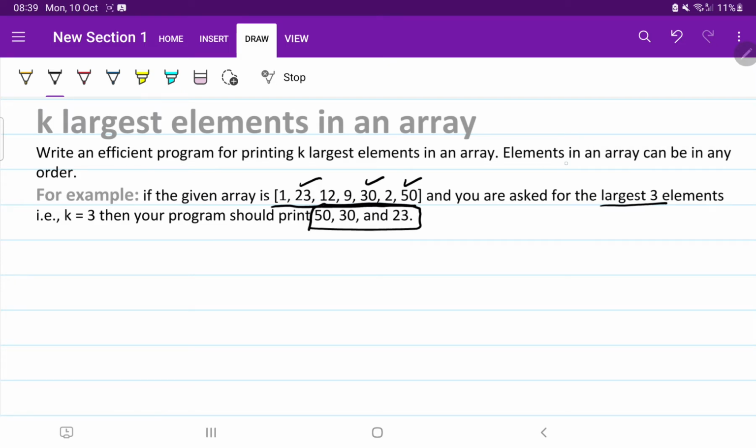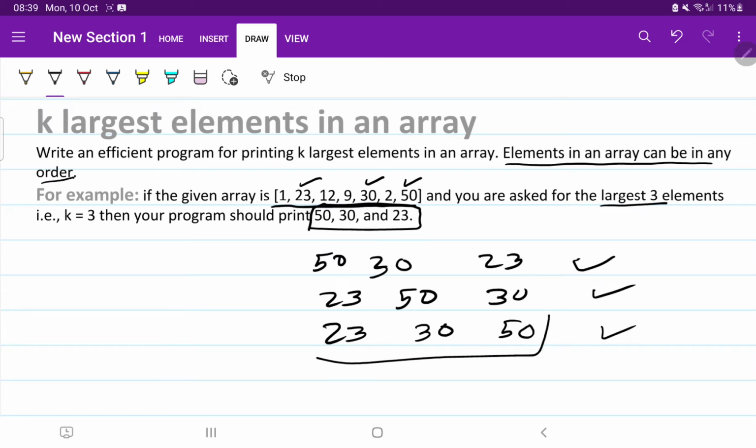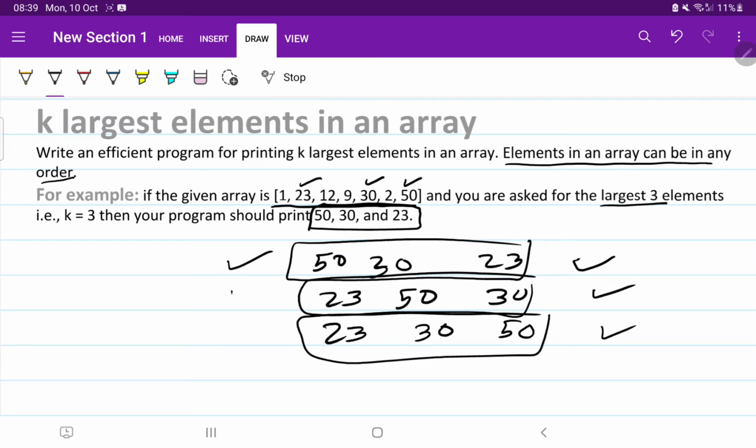But what is given? The elements in the array can be in any order. It is not necessary that we should print in decreasing order like this. We can print like this also, 23, 50, and 30. Means order can be any, 23, then 30, then 50. We just need to print the top three largest elements. Order doesn't matter. We just have to write a program which can efficiently print the top three largest elements.